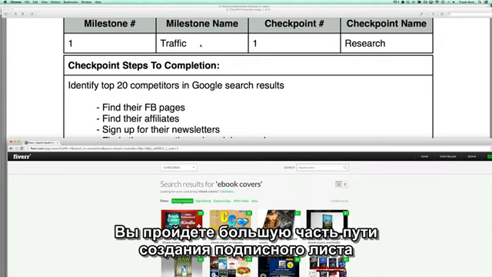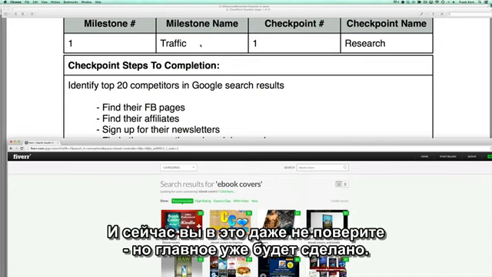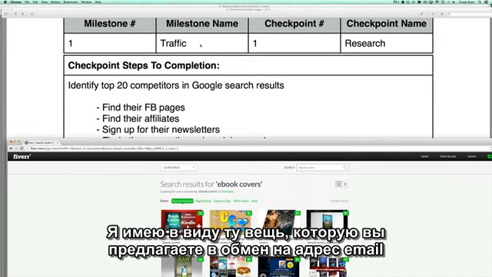You'll be so far down the road to getting your list built, you just won't believe it, because you'll have the main thing done, which is, of course, the thing you're going to trade in exchange for that email address.